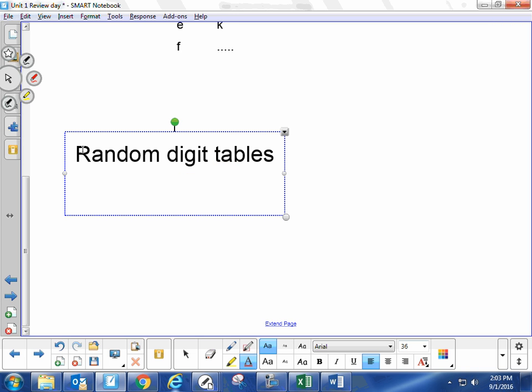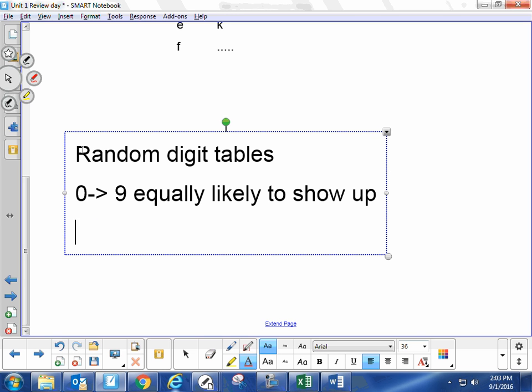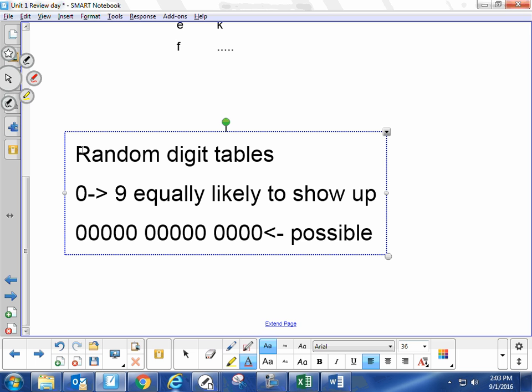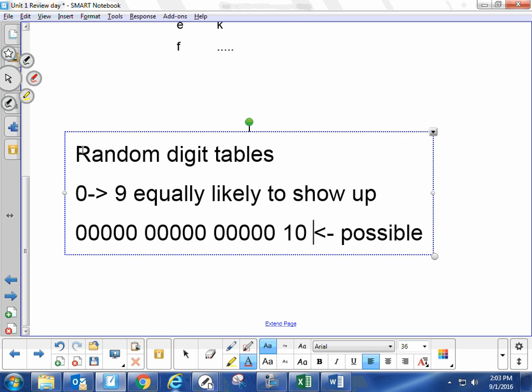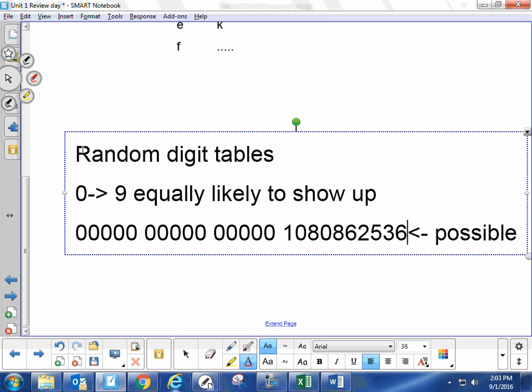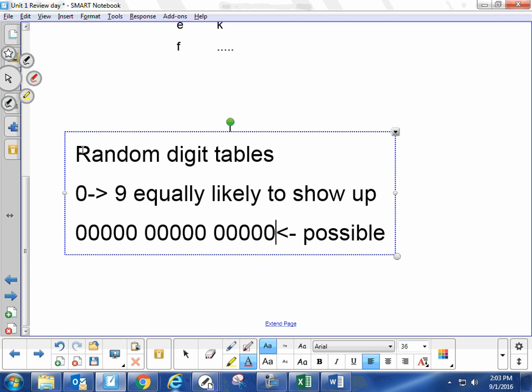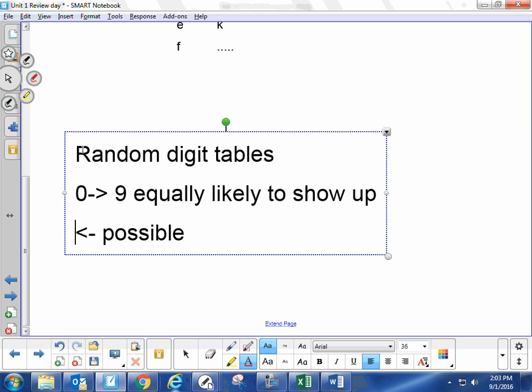The important thing about random digit tables is that 0 through 9 are equally as likely to show up. Which means, and this goes back to the cartoon that you saw, you could have 5 zeros in a row. This is possible. You could have 1,000 zeros in a row. That's possible. Okay? Typically, though, we won't have this many numbers in a row on our random digit tables. They will change on us.